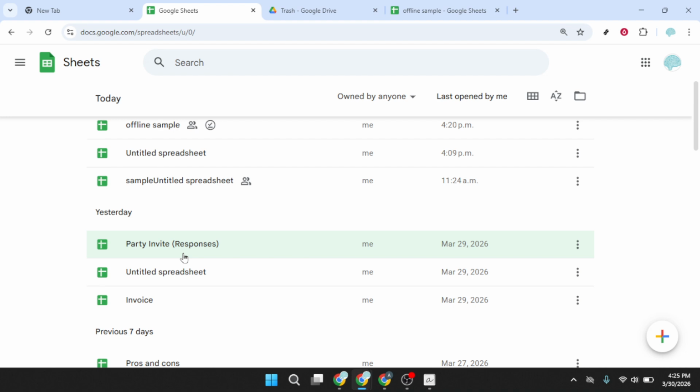And that's the full recovery process. Open Google, launch Sheets. Remember that deleted sheets go to Drive. Open Drive, go to Trash, right-click the file, and click Restore.